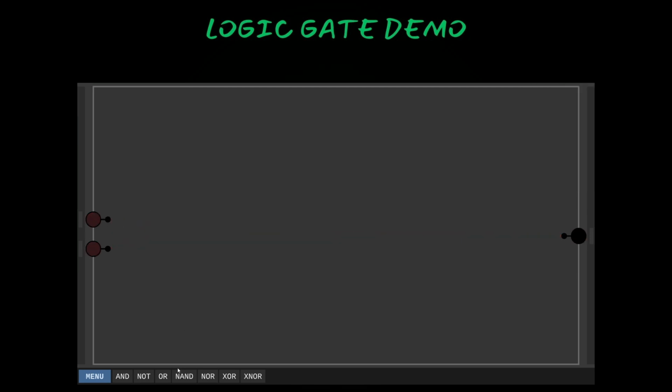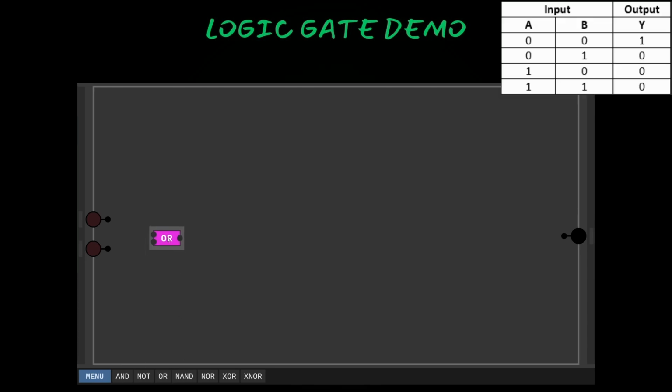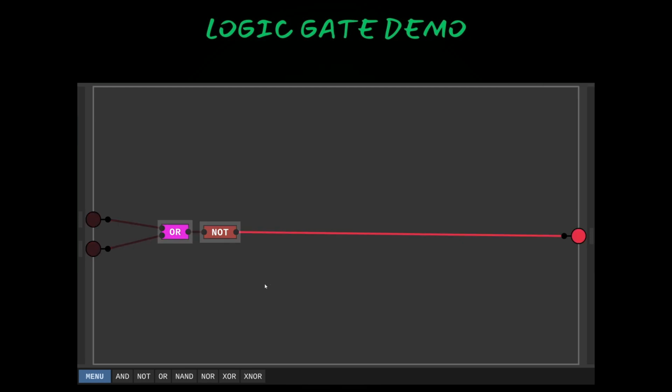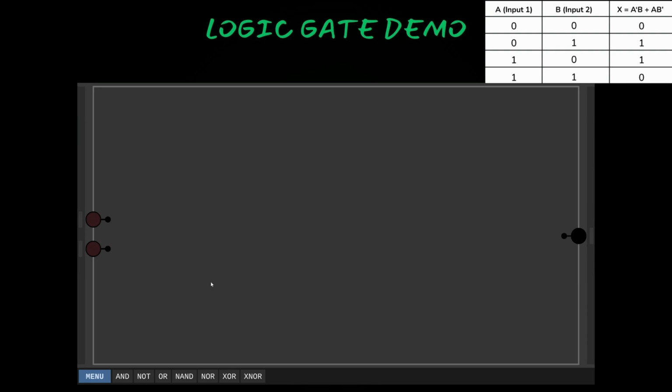Next will be the NOR gate, which is the same thing as a NAND gate, but with the OR gate's output inverted. So the signal will only go on if both inputs are off. If any signal is present, there will be no signal on the output. Now, the exclusive OR gate is actually pretty fun.